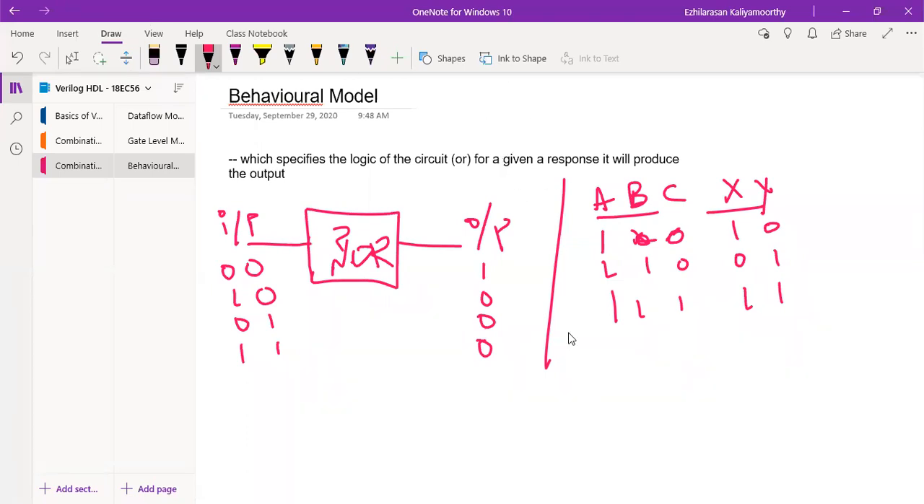Any idea? What kind of circuitry will it be? Adder circuit. Yes, correct. It is a full adder circuit actually. It has 3 inputs and 2 outputs. Consider x as the sum and y as the carry. If you put the other combinations, you get the same output. So finally, we can justify this is the adder circuit.